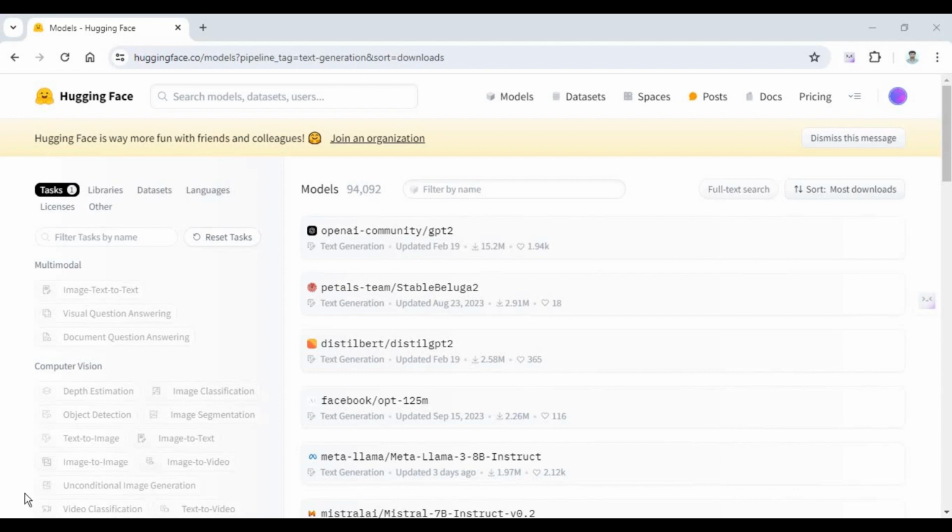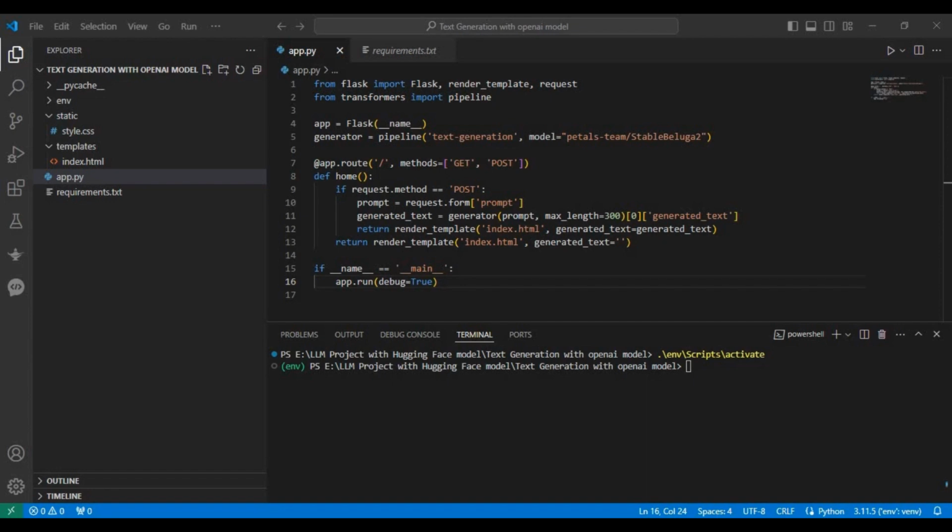Now let's dive into how we can implement these models to create web applications. I have already set up a simple web application for this demonstration. I started by creating a folder, setting its path, and then creating a virtual environment within it, which I activated. Inside this folder, I created a Python file named app.py.